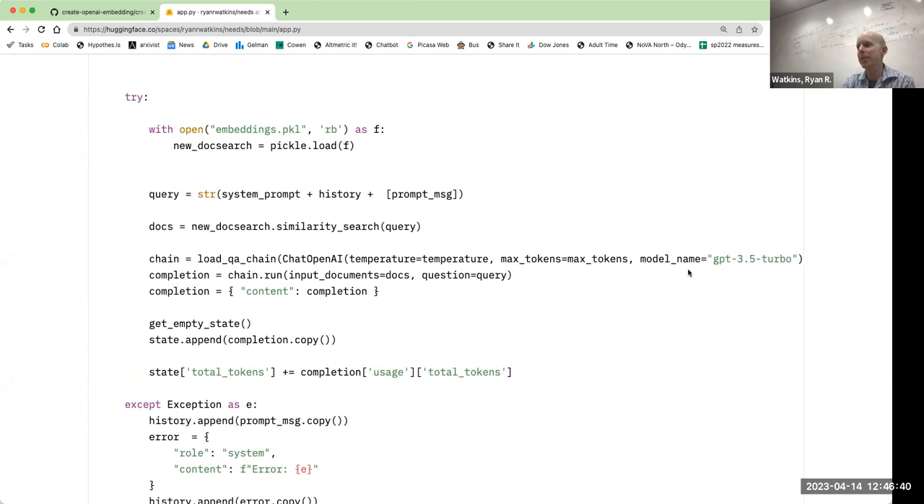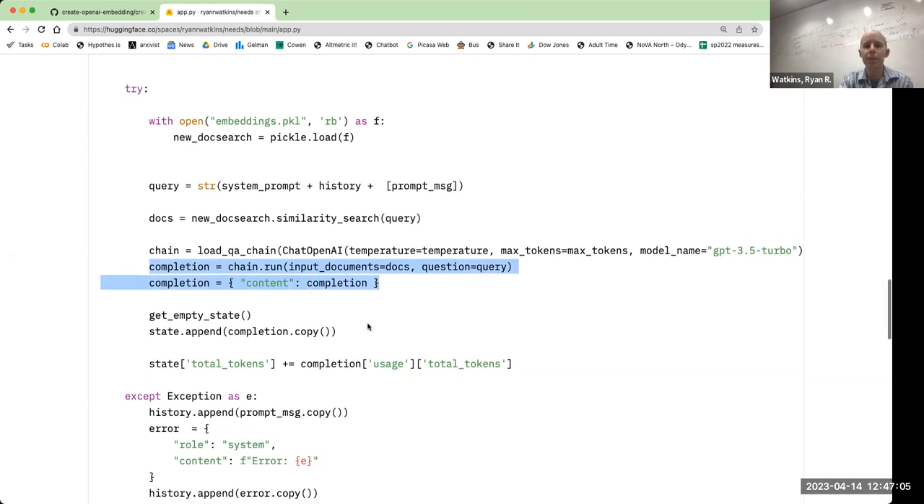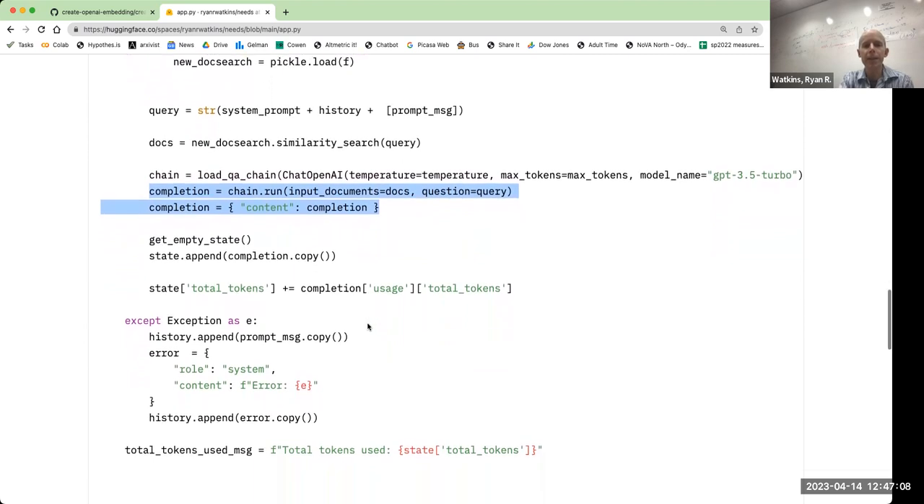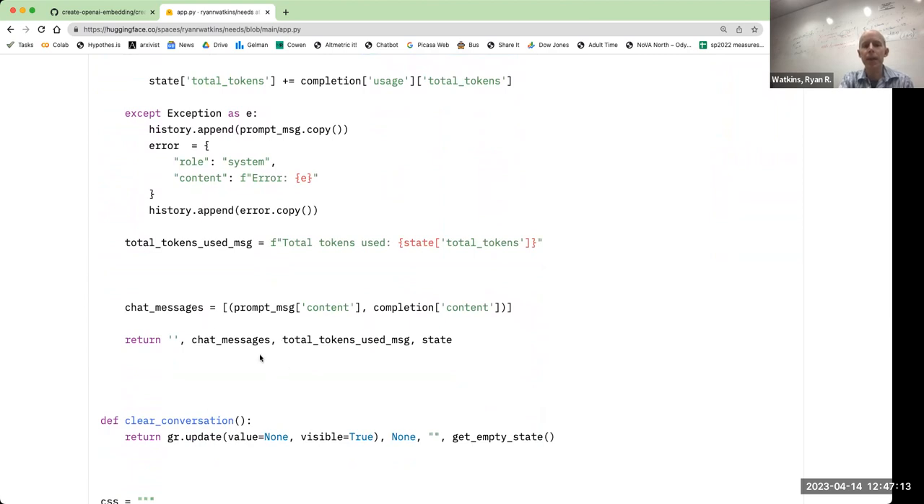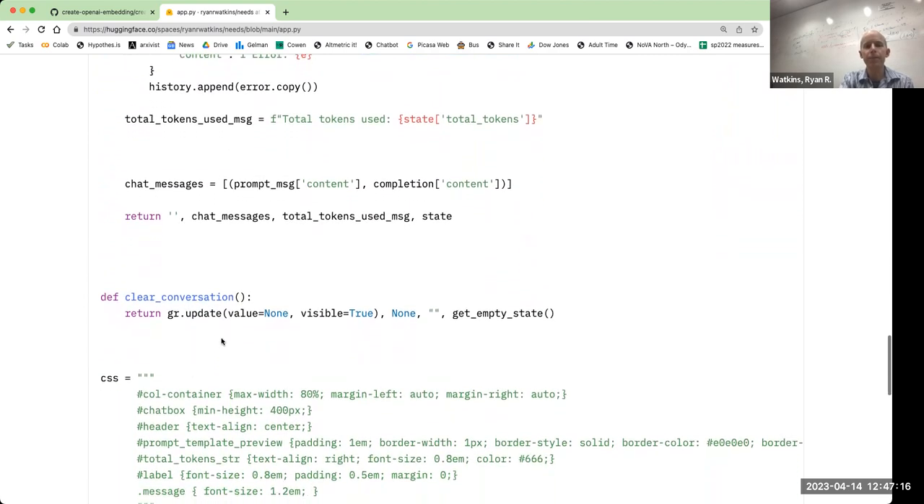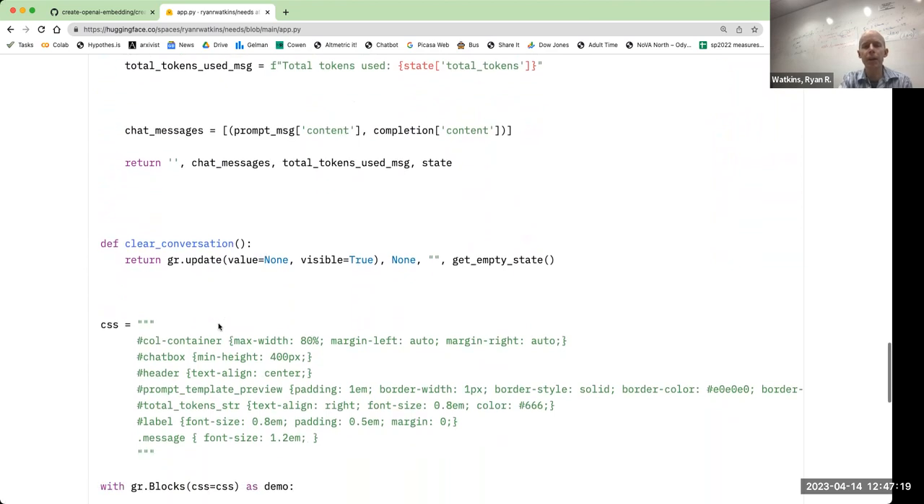But again, you can have many of these embedding models. You wouldn't want lots, but you could have multiple embedding models and chain them together, which is my understanding of why they call it LangChain. It's combining these language models together, and then it spits out the completion. It takes the query, it takes the documents, it puts it all together, and it gives me the response. And then I just append that. If there are any errors, I have some error messages, and it returns it out to the image. There's a clear function, so you can clear your conversation.